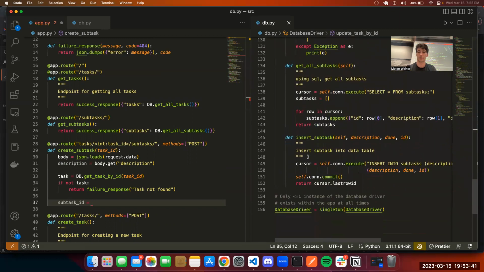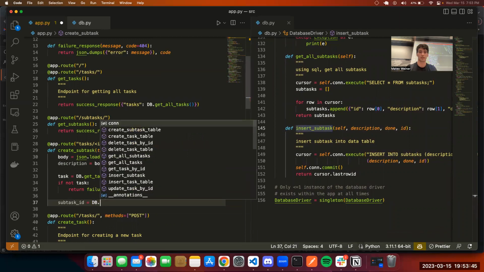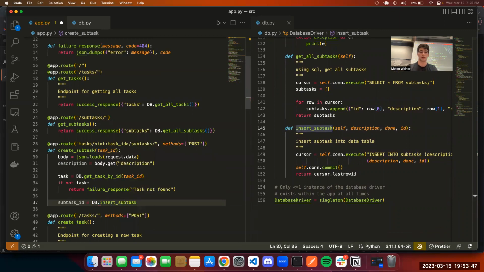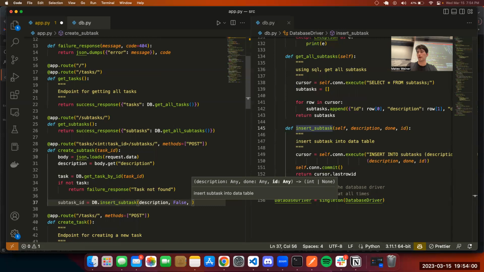I'll find it right here. Insert subtask. So we can say equals db dot insert subtask, and we're going to pass it in the description that we have, as well as we want to give it a value of false. And then lastly, we want to give it that task ID that we have.